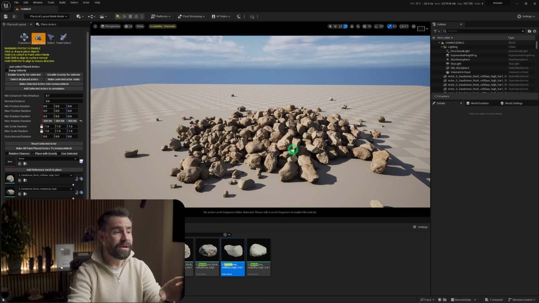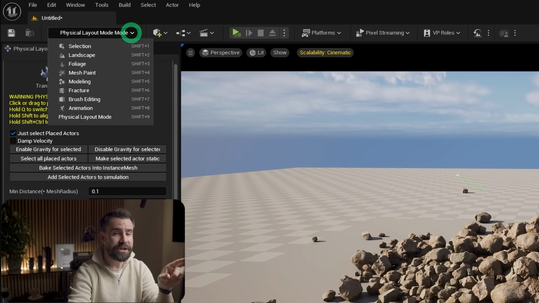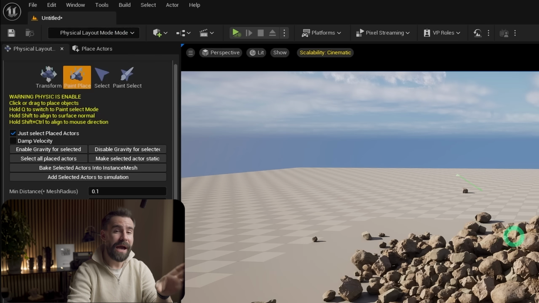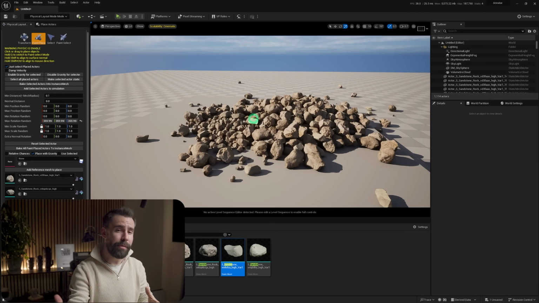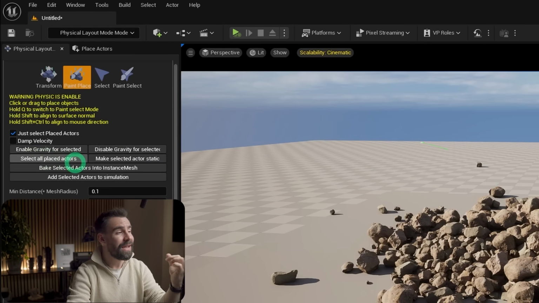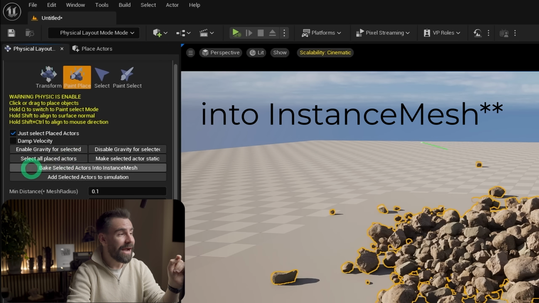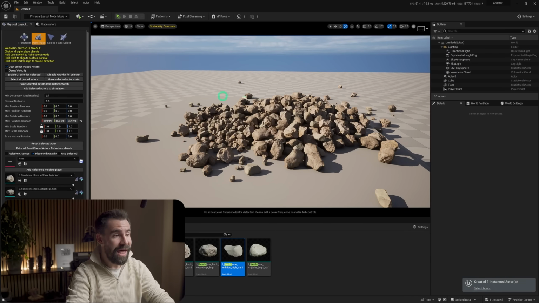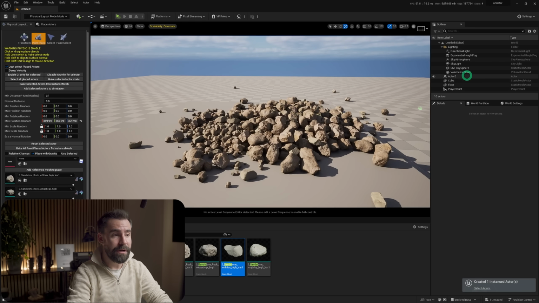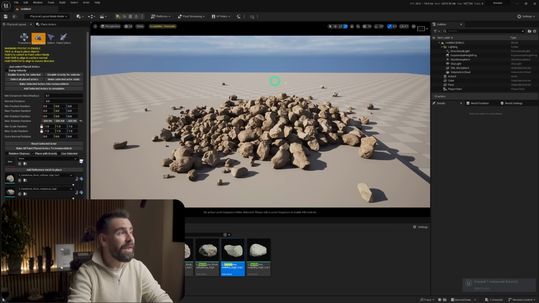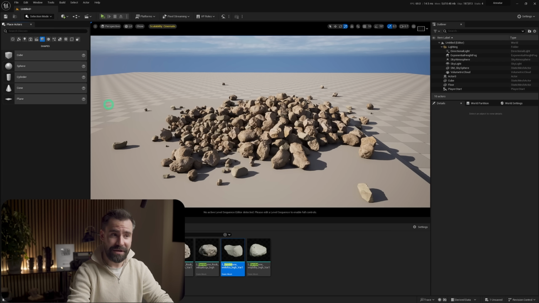Once you have placed your rocks here, do not switch back to the selection mode here. That is going to crash Unreal. That is one of the bugs I was telling you about at the beginning of the video. What you need to do beforehand is select all placed actors, and then we're going to hit bake selected actors into static mesh. And that is going to create a new actor here. Once you have done that, now we can go ahead and switch back to the selection mode without crashing, okay?